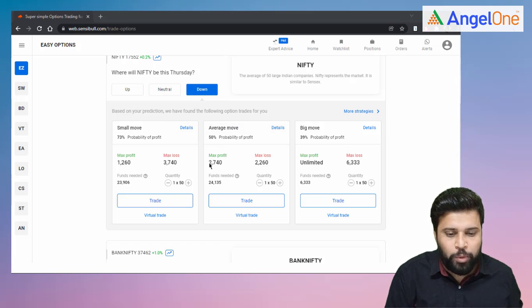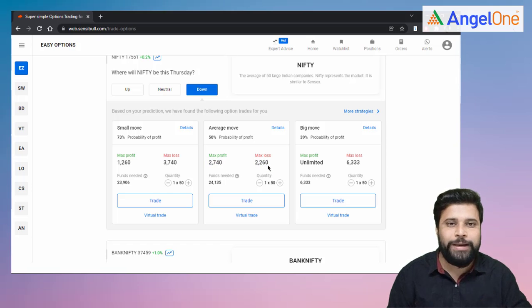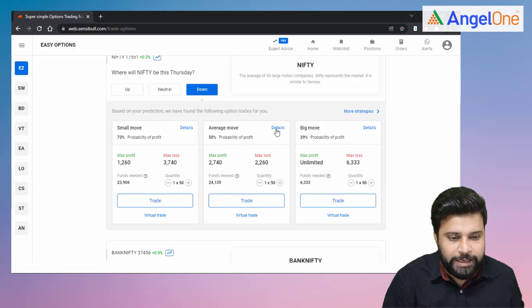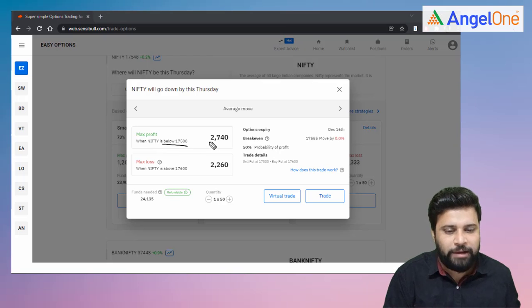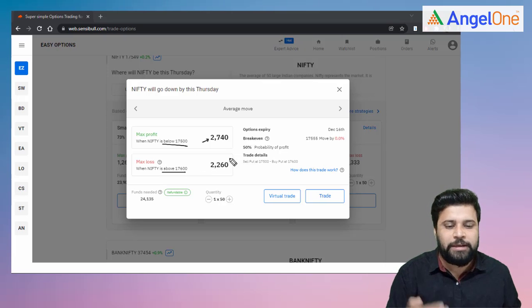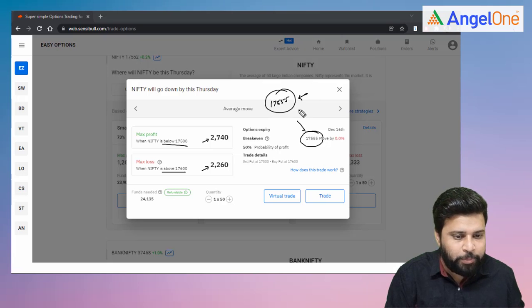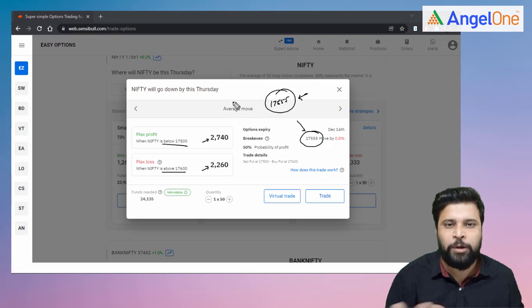Before taking the trade, I know I can make 2,700 rupees in this, and if I lose, I'm going to lose around 2,200 rupees, right? If I want to see more details, I can click on this detail button and see when I'm going to make this much profit. When Nifty ends up below 17,500, I'll make this much. And if Nifty ends up above 17,600, I'm going to lose this much. And what is my break even? My break even is 17,555. If Nifty ends up here, I'm not going to lose anything and I'm not going to make anything. That means a no profit, no loss condition.